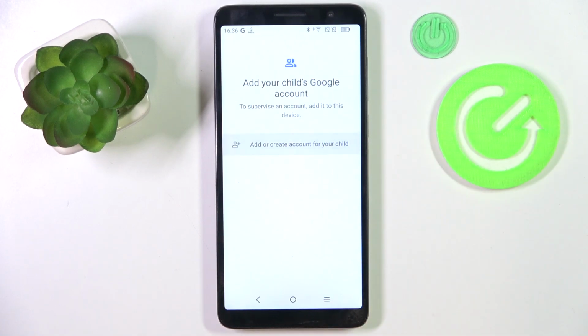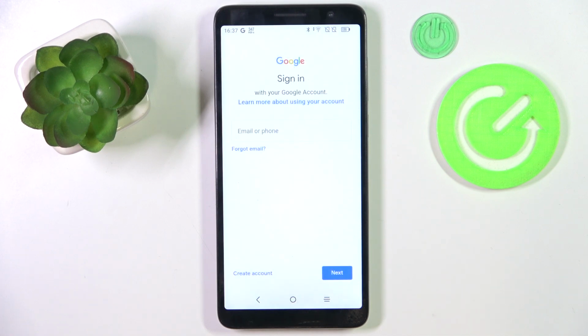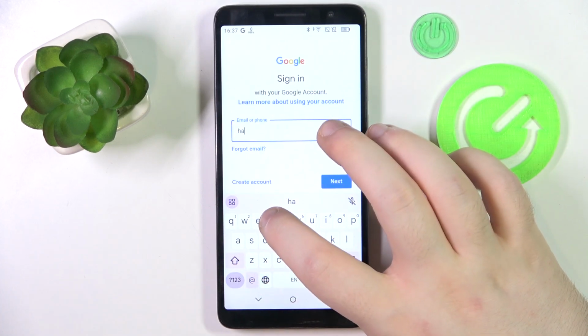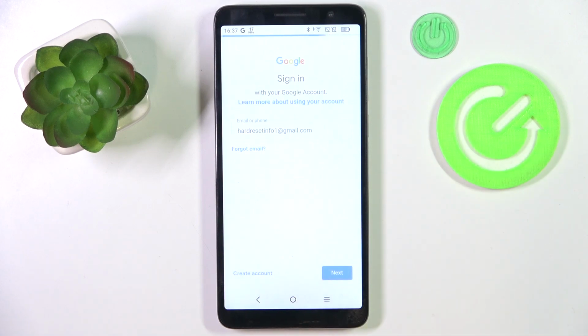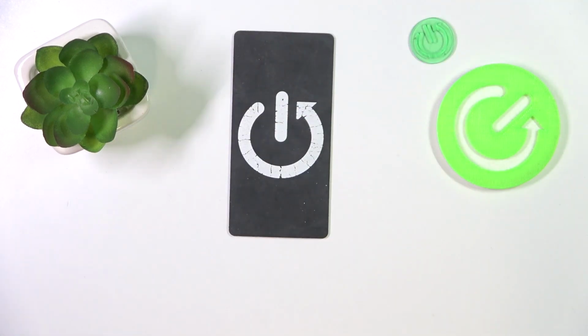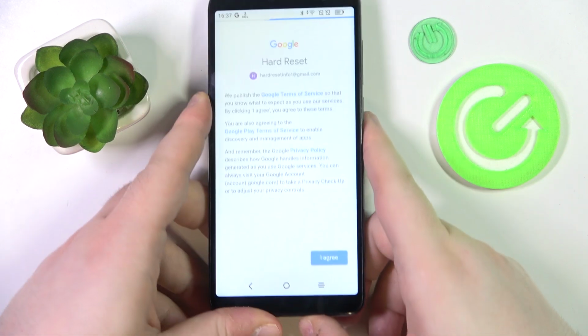Now click on Add or Create Account for your child. And here you have to enter your child email. Then click Next. Now you have to enter your password. And then click I agree.